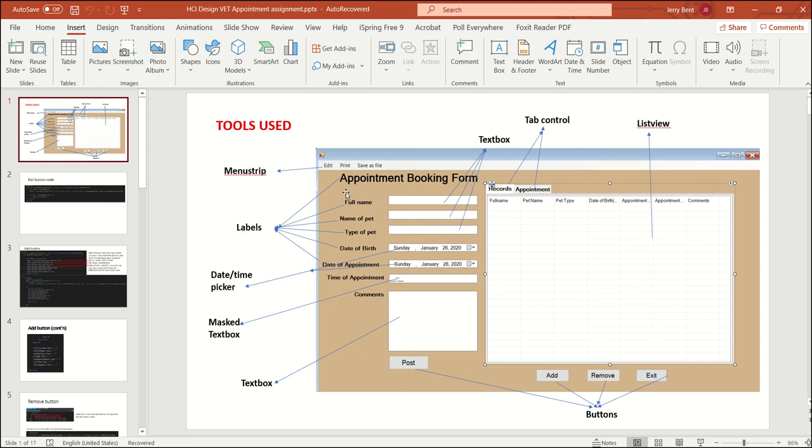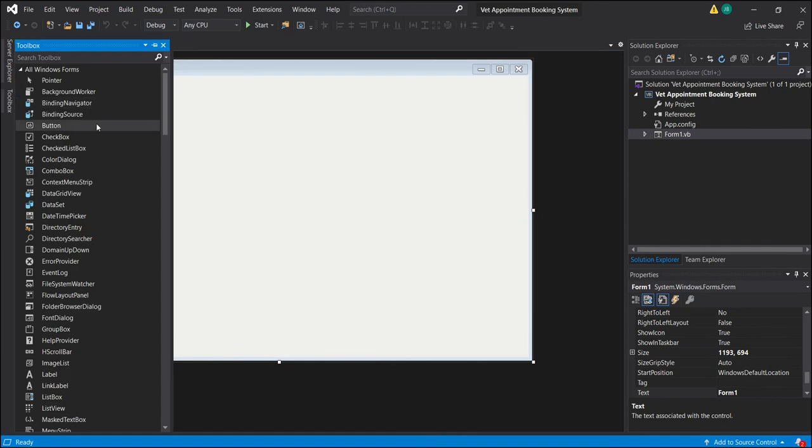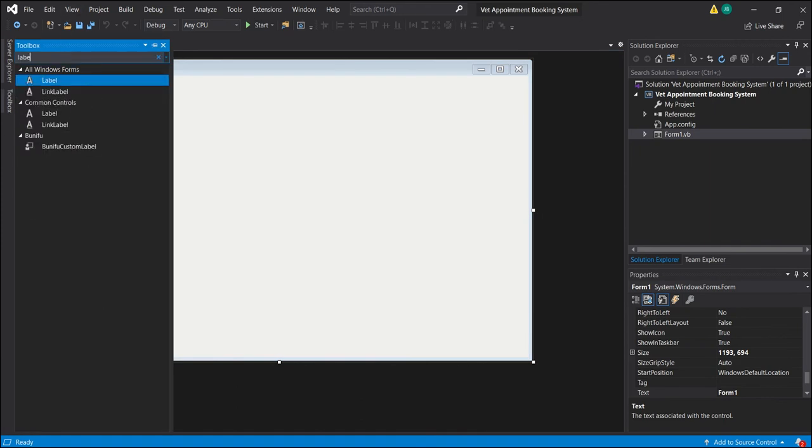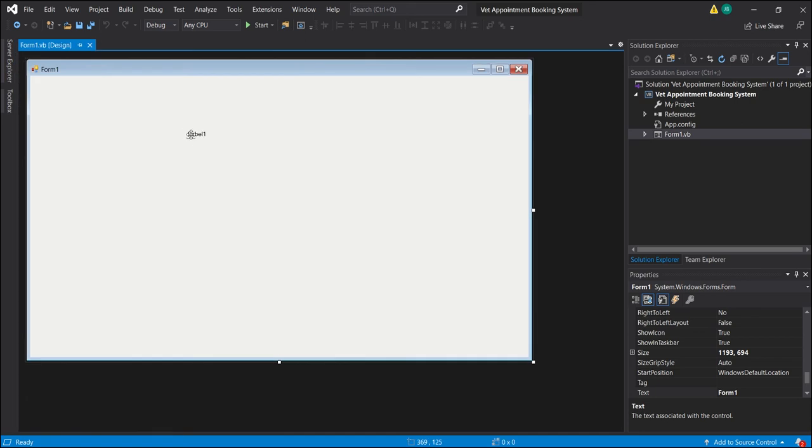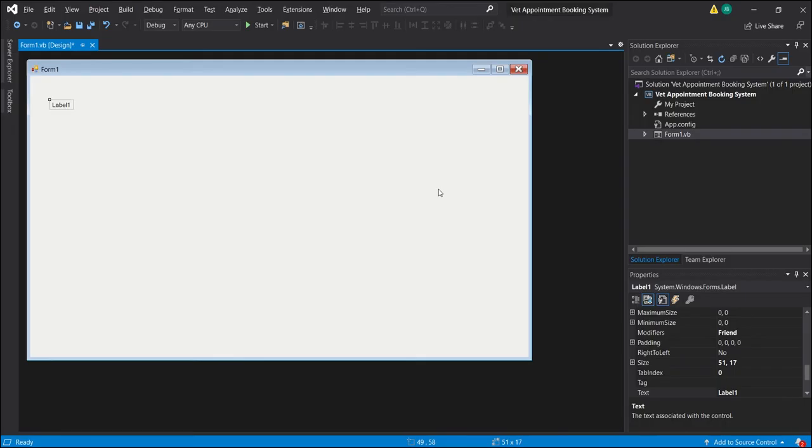Let's start with the menu. You can start with whatever one you want to, but I'll start with the labels. So we'll come over here to toolbox, and you click on label. Sorry, you type label. What I'm going to do is, since I'm going to give it a title, I'll make that different.